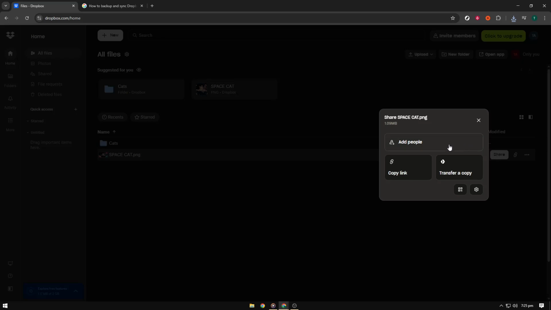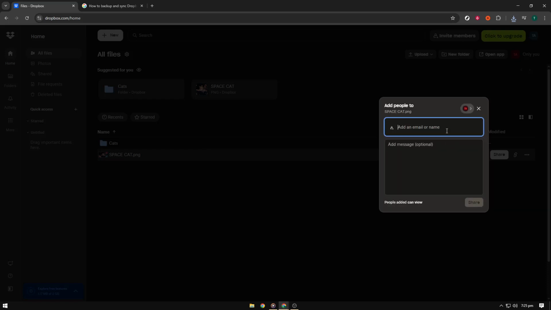Now you'll want to select the option that says Can Add People. This is where you'll input either the email address or the Dropbox username of the person or people you wish to share this file or folder with. Make sure to double check for any typos to ensure that your chosen recipients can access the files without any trouble. As you type, Dropbox may automatically display suggestions based on your previous sharings or contacts already known to you.